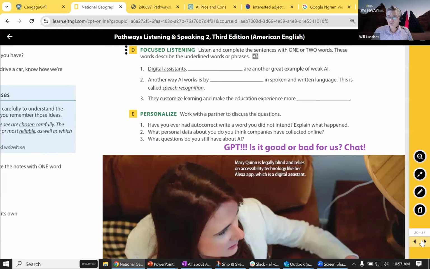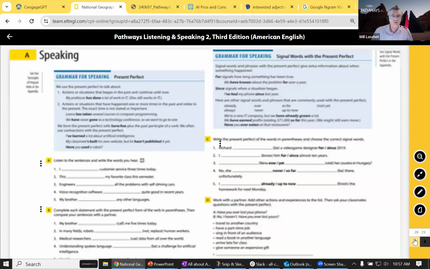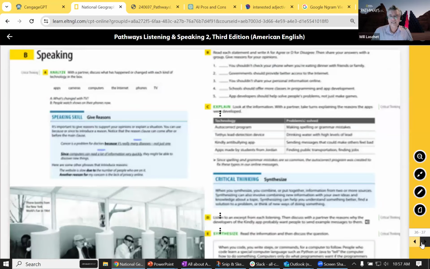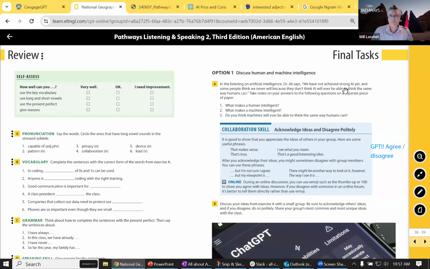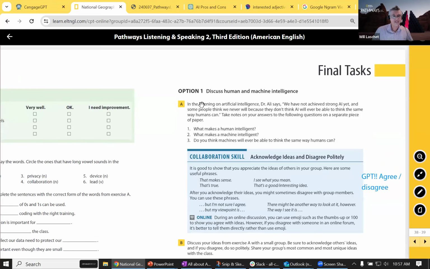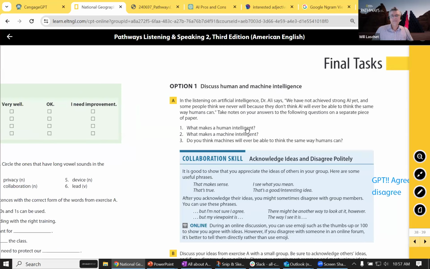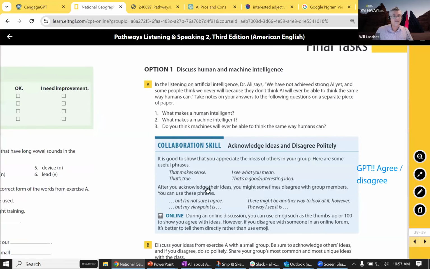All right, now there was one more part of the lesson, which I've run out of time for, so I'm not really going to be able to do it, but I'm just going to show you what it is, because I think it's a great task. So in every unit of Pathways 3rd edition, we have this final task. There's 2 options, okay? An option 1 and option 2.